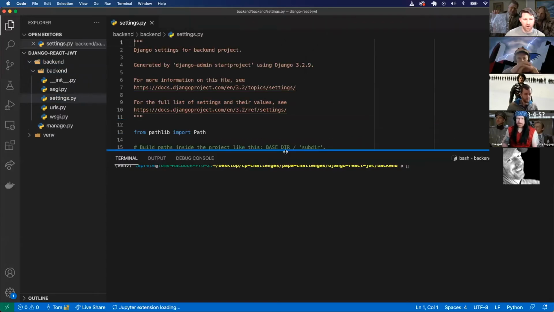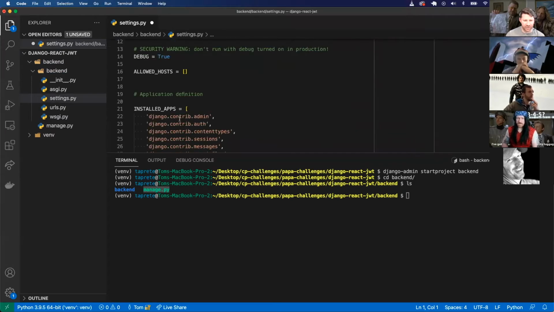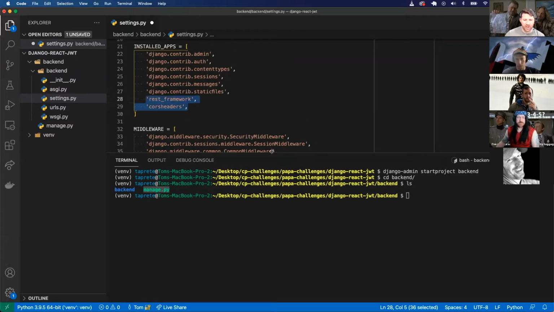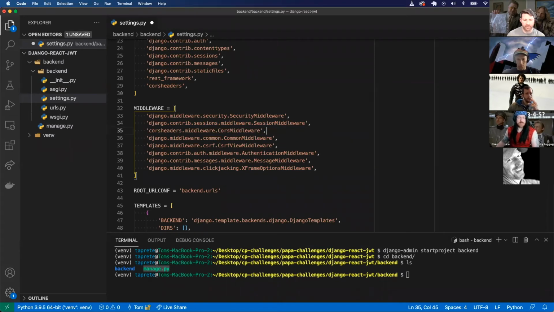So if I open up my settings file, I'm going to have to add a couple of things to my installed apps. I'm going to have to add the REST framework to it, as well as the CORS headers. There's going to be a couple more things I'm going to add as well. So I'm going to add to my middleware that CORS headers middleware, CORS middleware.